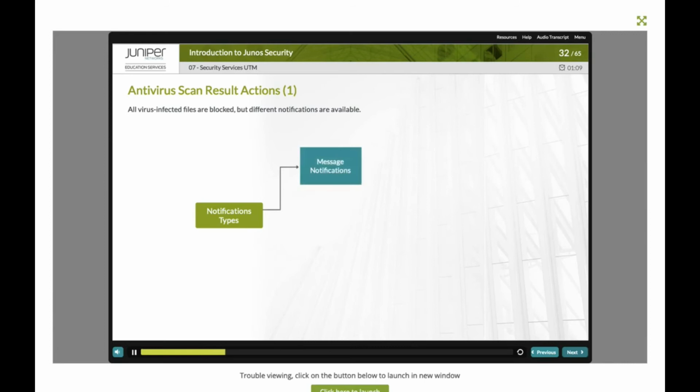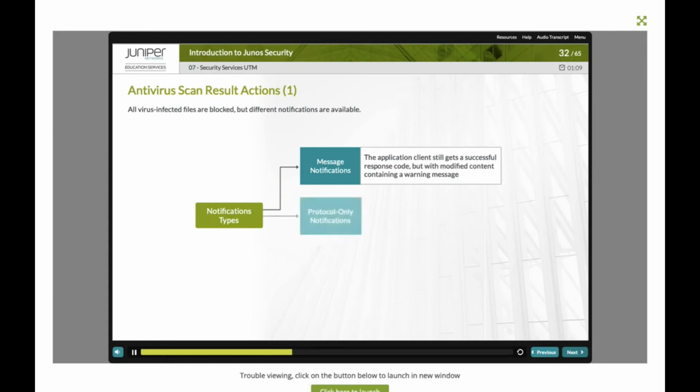When content is blocked with the notification type message, the application client still gets a successful response code, but with modified content containing a warning message. The warning message can be custom defined. With the notification type protocol-only message, a protocol specifier error code might be returned to the client so that the client knows something happened, rather than assuming that the protocol transfer succeeded.